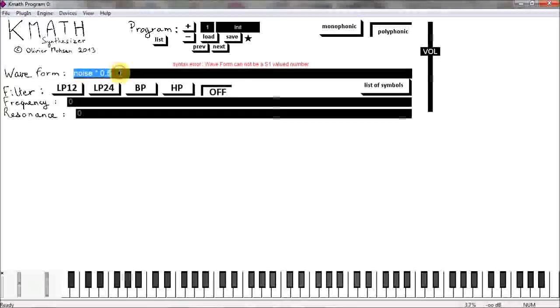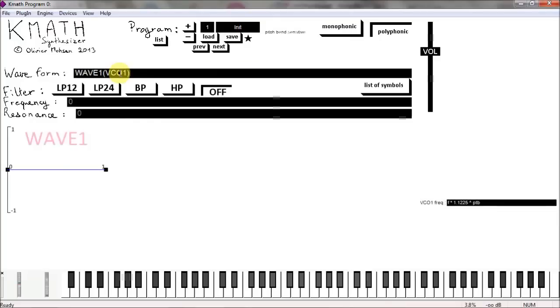Concretely, we type the wave motif wave1 applied to the oscillator VCO1. Wave1 appears here. For now it is set to 0, so when we play we hear nothing, but then we draw the wave motif with the mouse and we begin to hear something. You can add plenty of vertices, then you can move them and you can clear them with right click.